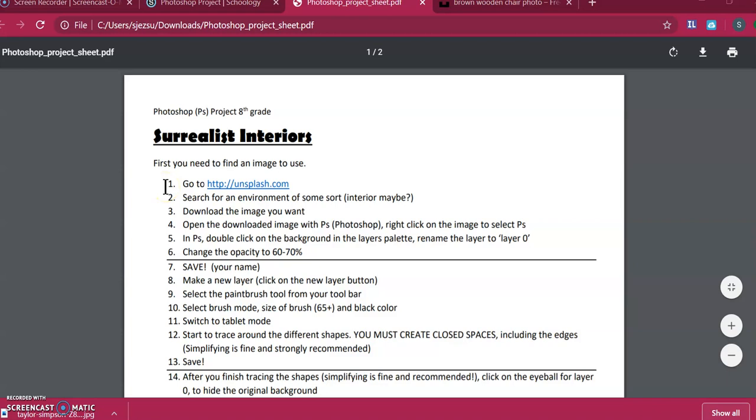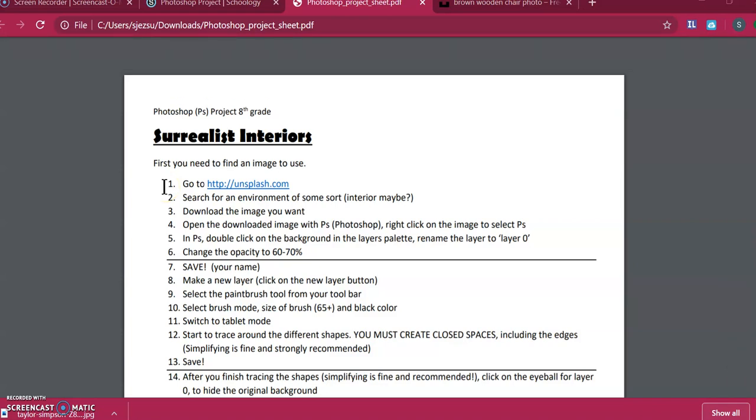You should have already watched the Understanding Photoshop video so you understand all the different parts of it. That was the video from last week. So if you haven't done that, make sure you watch that one.